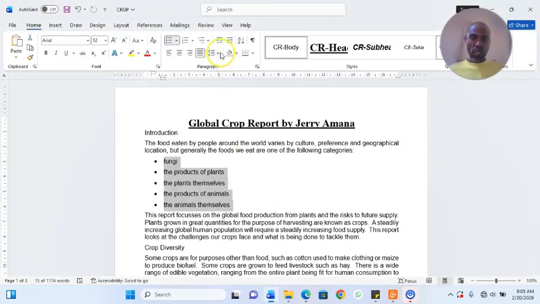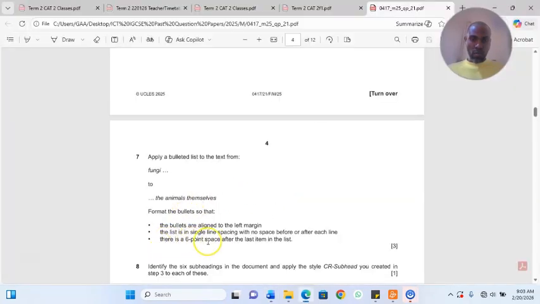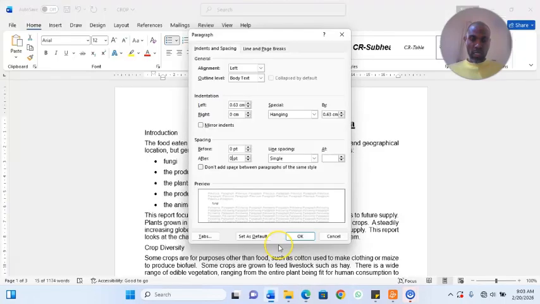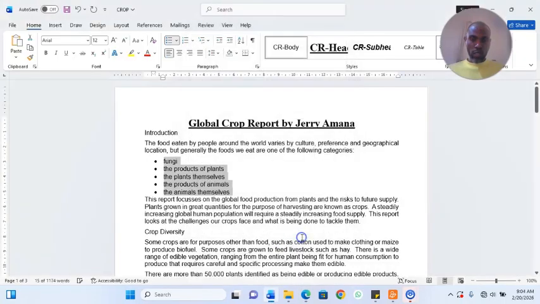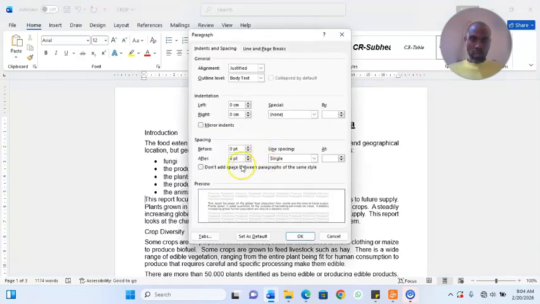Single line spacing, so you can come here, click. All right, and our alignment, make it left. The single line spacing, no spacing before and after, make it 0. Let's see, there's a 6-point space after the last item in the list. Okay, so we can click OK here, so that gives us this. But there's a 6-point spacing here, so you place your cursor there and do line spacing single. We say 6 before and make this 0.